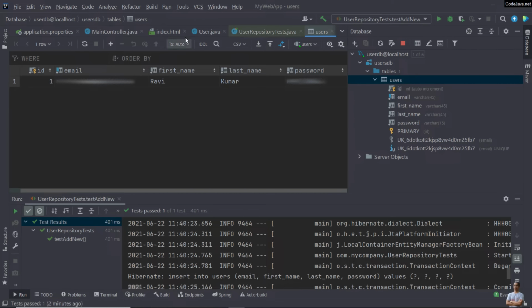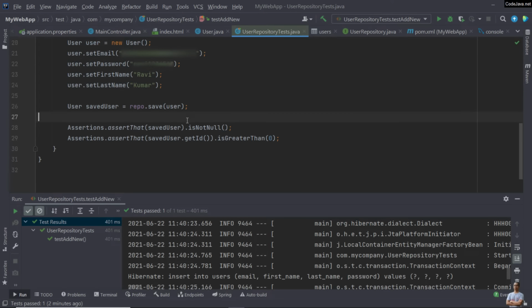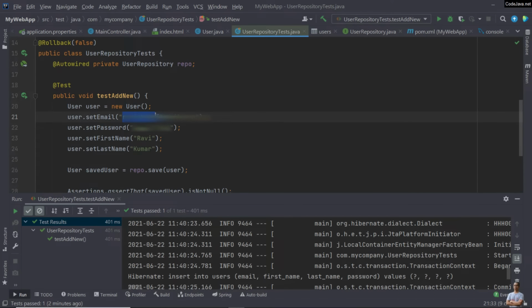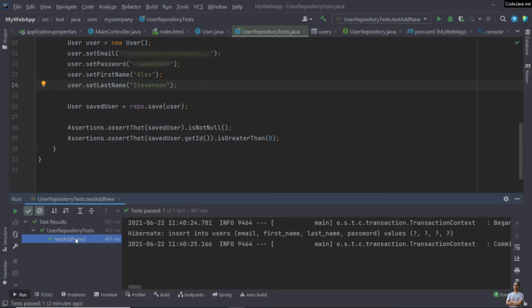And let me modify the test code to persist another user into the database. Here, change the email, Alex Stevenson. Password, and first name and last name, Alex Stevenson. Okay, and run this test method again here.